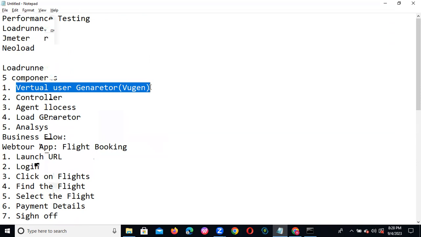What is the business flow you identify from the client or business layer? You should record it using the virtual user generator. So what is the virtual user generator? Anyone can answer? I already explained it two or three times today. What is virtual user generator? For capturing all the requirements of the business flow. Okay, that's fine.